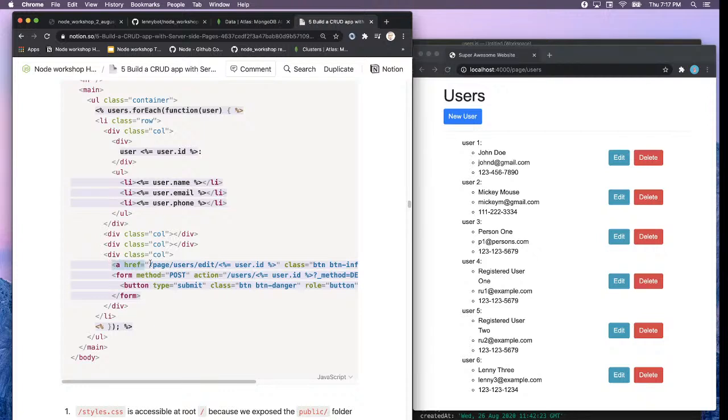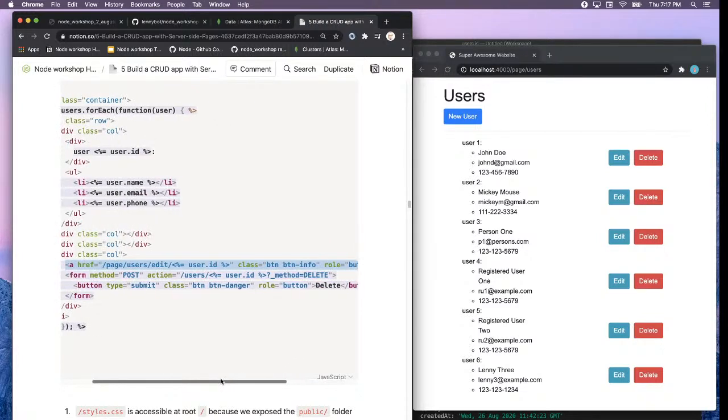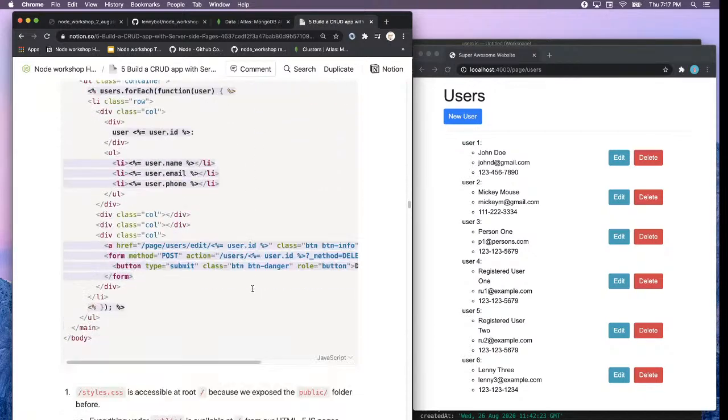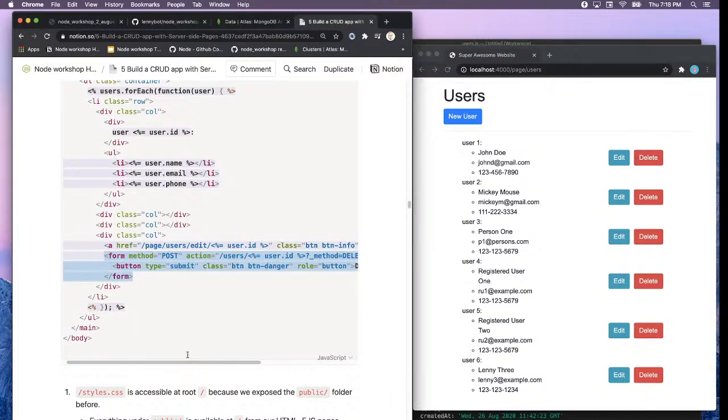For the edit button, we have a link. We're using a link. It's just styled as a button. We use Bootstrap. Yeah, the Bootstrap is actually there in the link in the head, and then we have our own style. And then for the delete, since we're sending an API request directly, we're using a form.